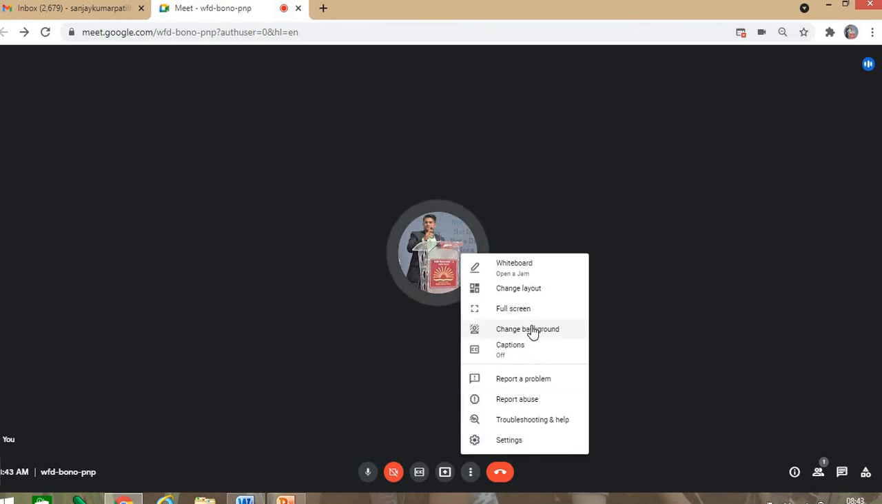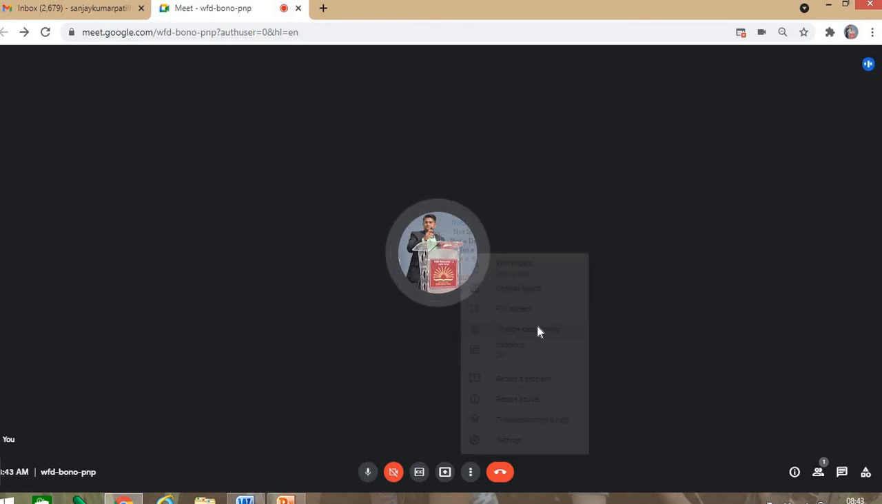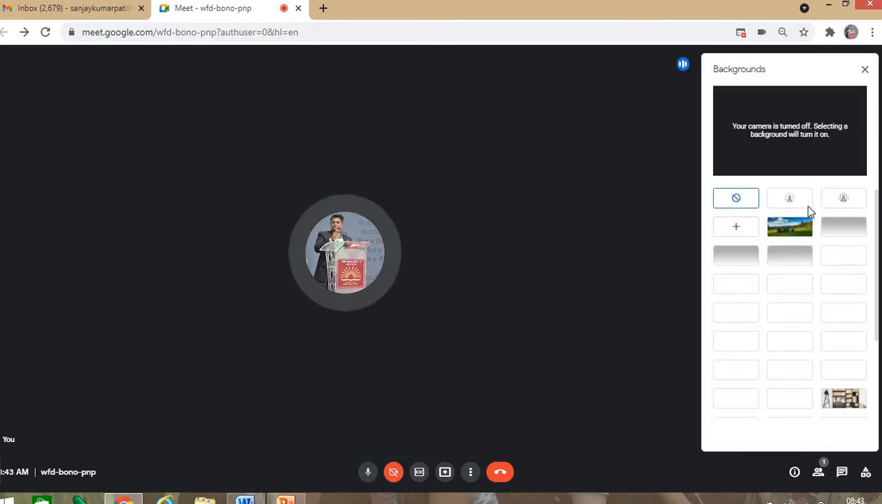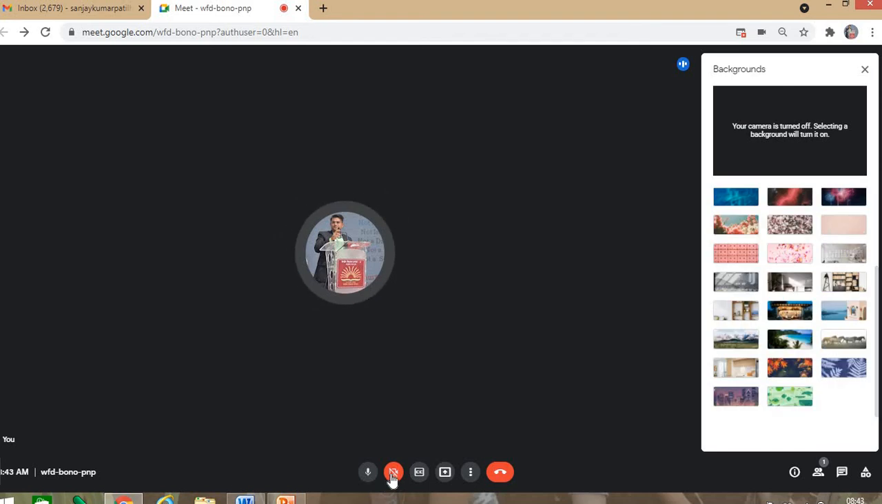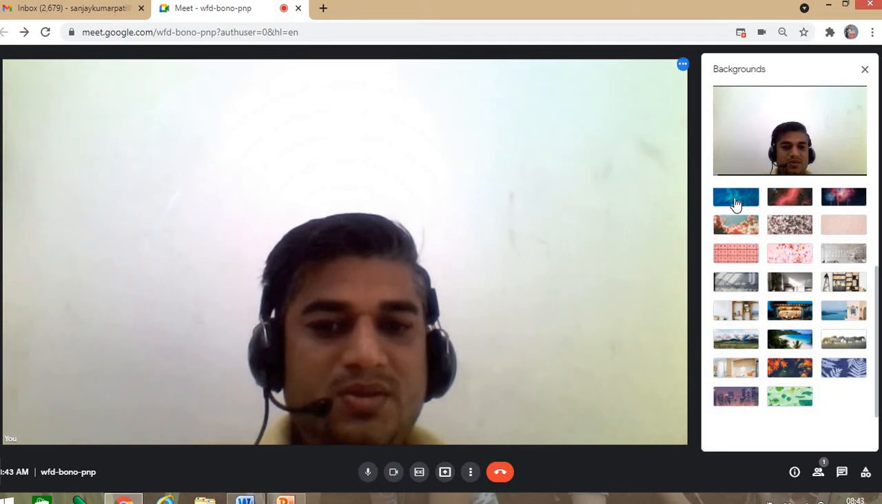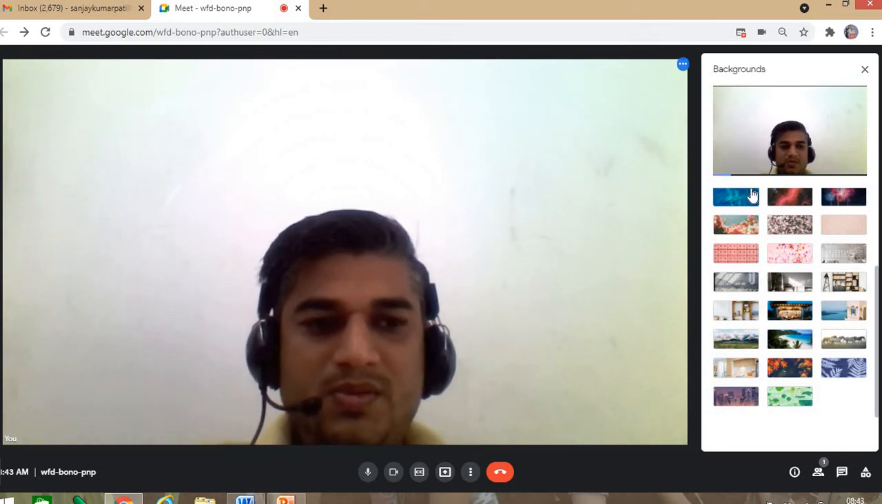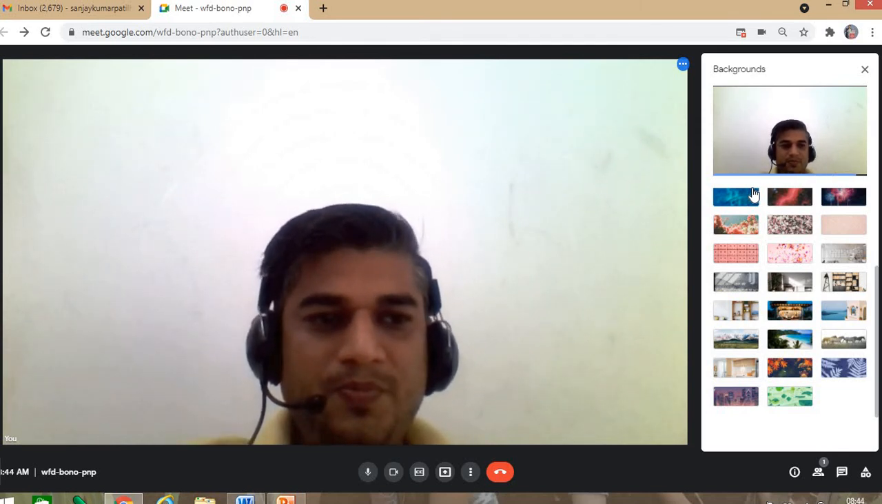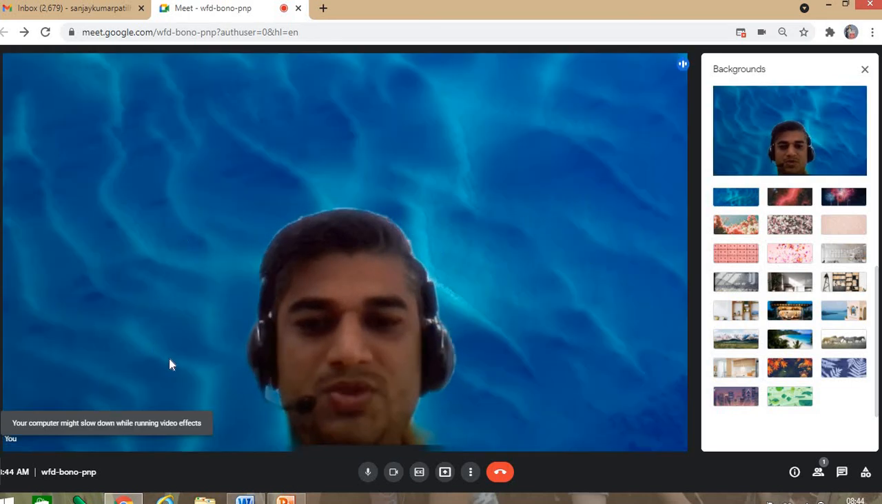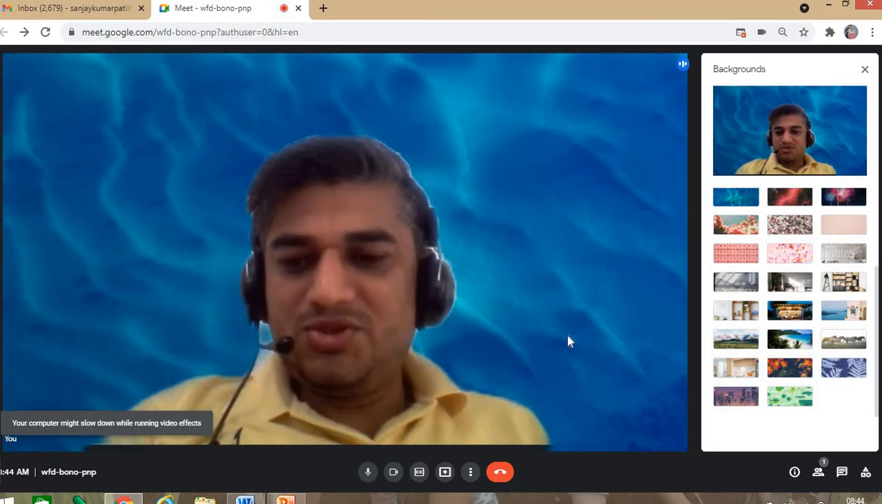Next is change full screen. Change background. It is also old. You can change the background of your screen. These are the different options available. You can change the background. You can choose any. So this way the background is changed.